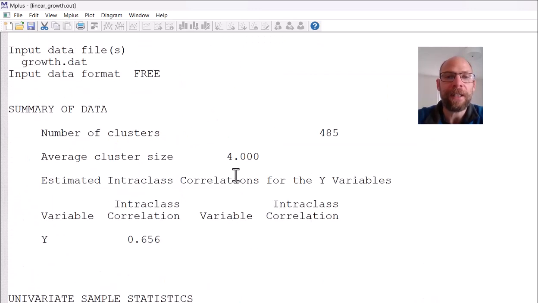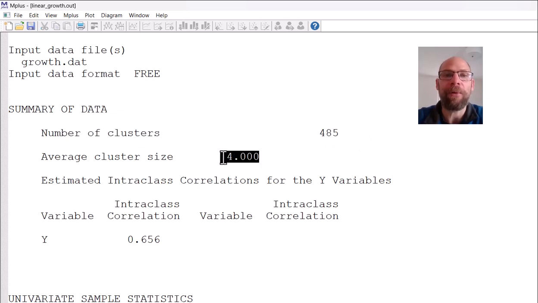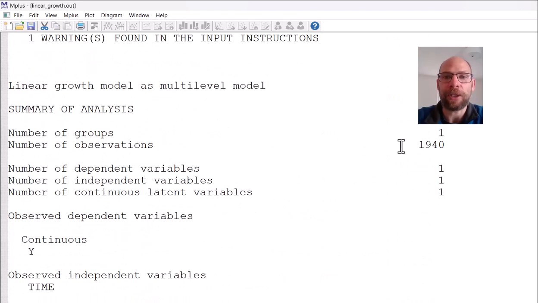Where do we find the number of clusters? That's given here under summary of data, and that gives you the number of people. So we have 485 people, and we have 4 time points in this example. And so we have 4 times 485. That's our total number of observations, which is given here.